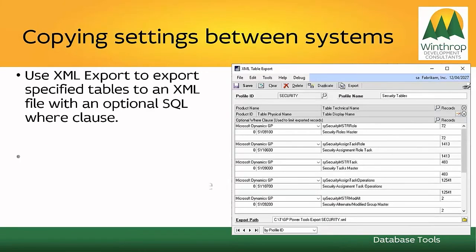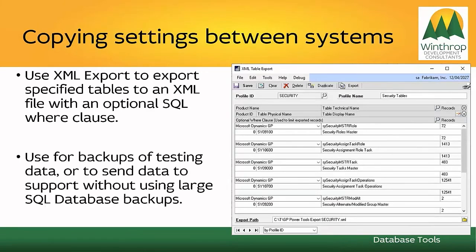If you do want to copy data between systems, basically small amounts of data, this can be used for copying data for support cases. Instead of sending the entire database, you can send small amounts of data, or even copy security setups from your test system, once you've got it working the way you want, into your live system. It's not designed to copy large amounts of data, but it uses XML and exports the data, and then it can be imported back in.